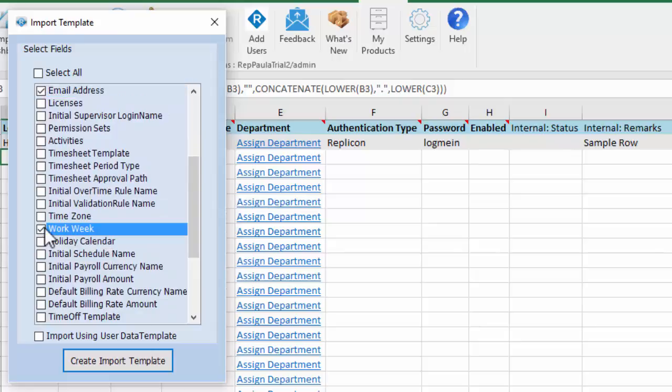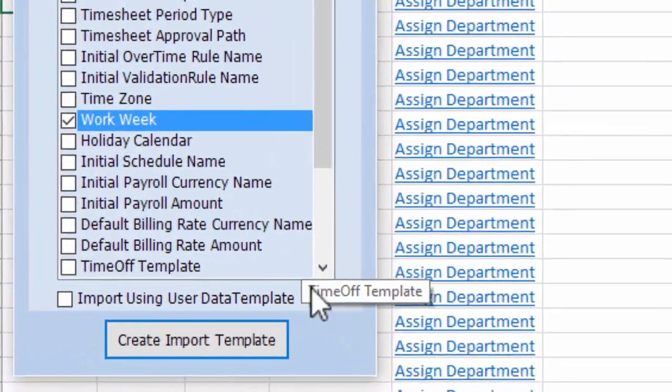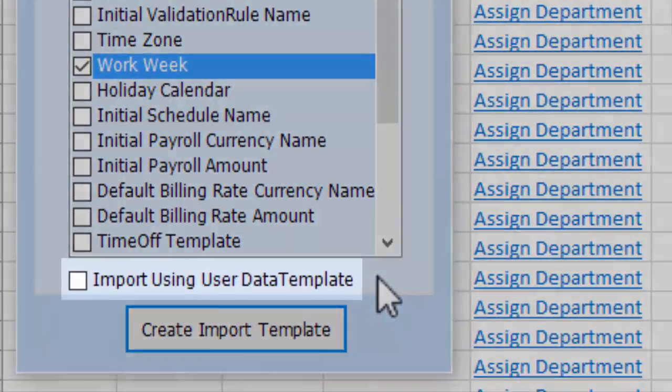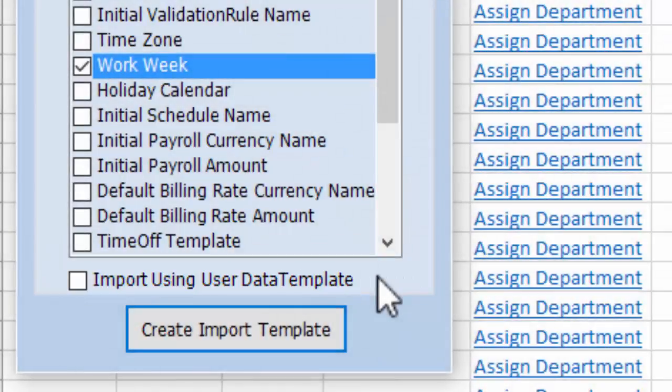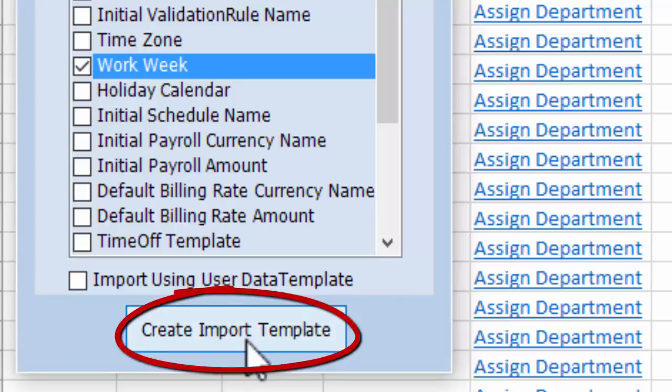Since we've already discussed templates, you may wonder what this option, import using user data template, means. This is a different kind of template you can create to save time if you frequently import users with similar settings. You can find more information on this in the RIA documentation. For this demo, we'll ignore that option and just go ahead with a standard user import. So I'll click Create Import Template, which will generate the template where we'll enter data.